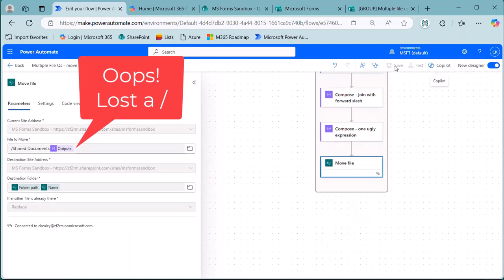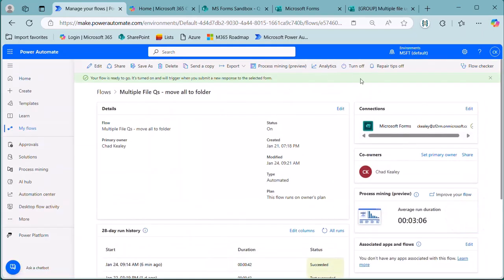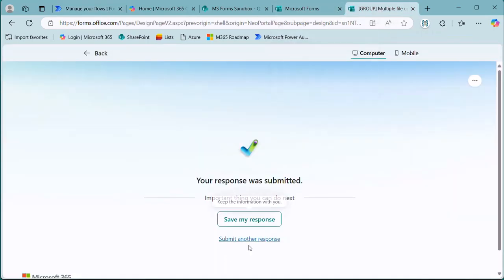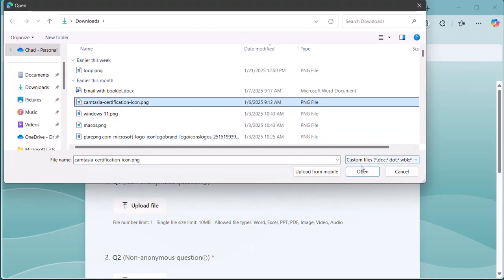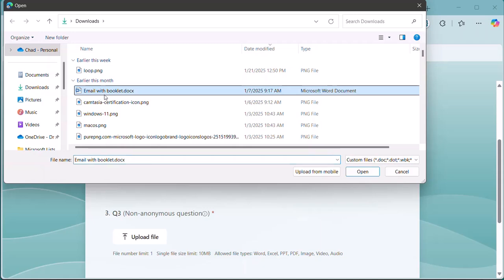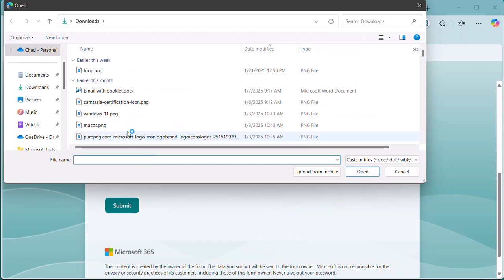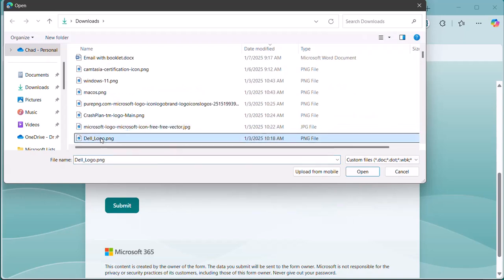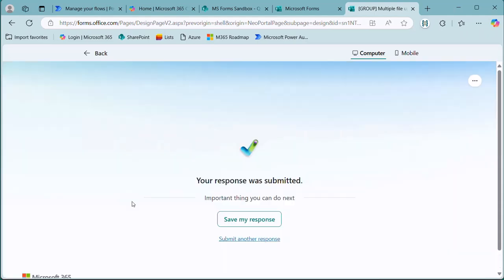I'm just going to resubmit a previous run of this flow rather than fill out the form again. Actually, I won't be able to do that because I moved those files, so it won't find the files to move them. Let me submit another response. I'll grab a few different files here. That is one thing to be aware of: if you're actually moving the file and you try to resubmit this flow to test it, it's not going to work because you've moved it. It's going to look for a file that you moved, and therefore can't find, and the flow will fail.